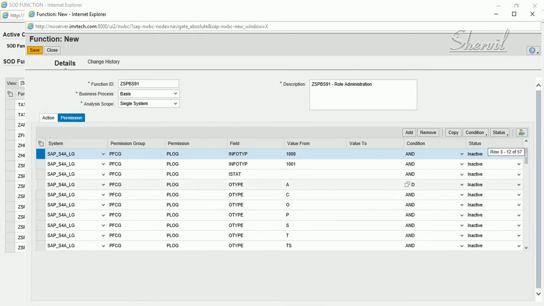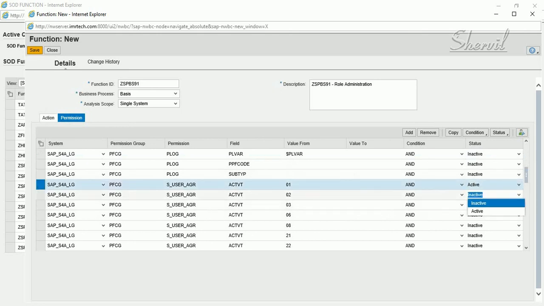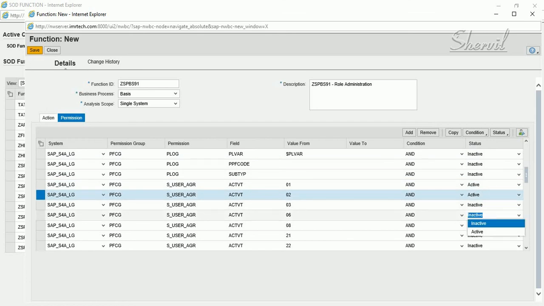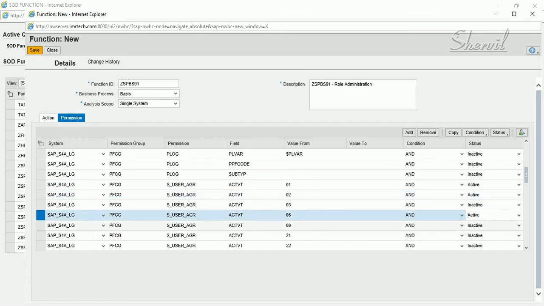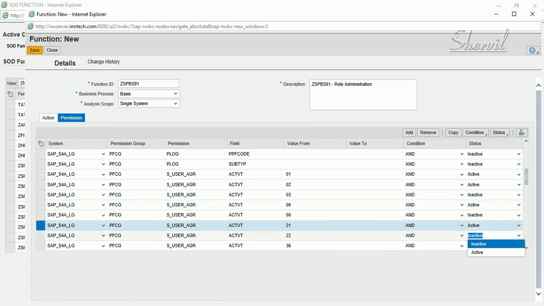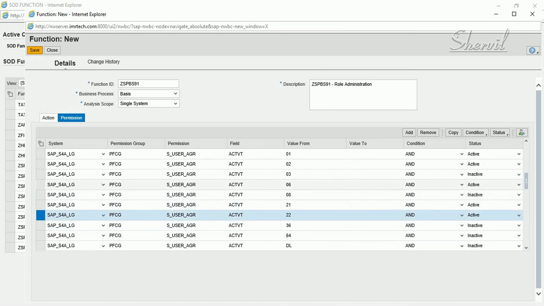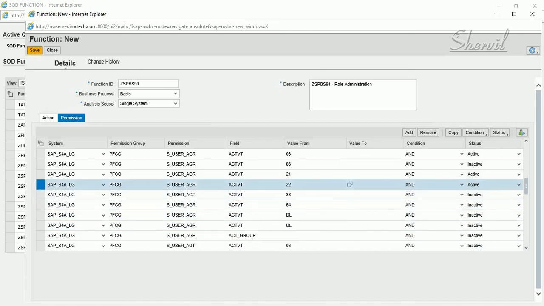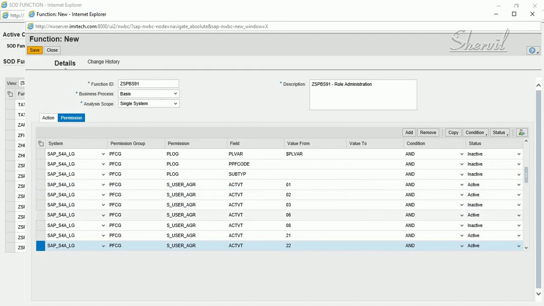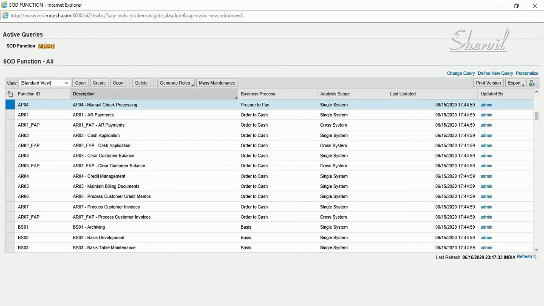Let's go and look. The main object in this case is US_USER_AGR. So we just activate this one in this case. Make everything active that you want to be checked in risk analysis. I want to say deleting. I don't want change documents, display change document, but I will say 21, 22. So basically you activate the values that you want to be checked in risk analysis. If the rest you don't think are important, that's fine, you just don't have to activate them. Now click on save. This is how you create a function.